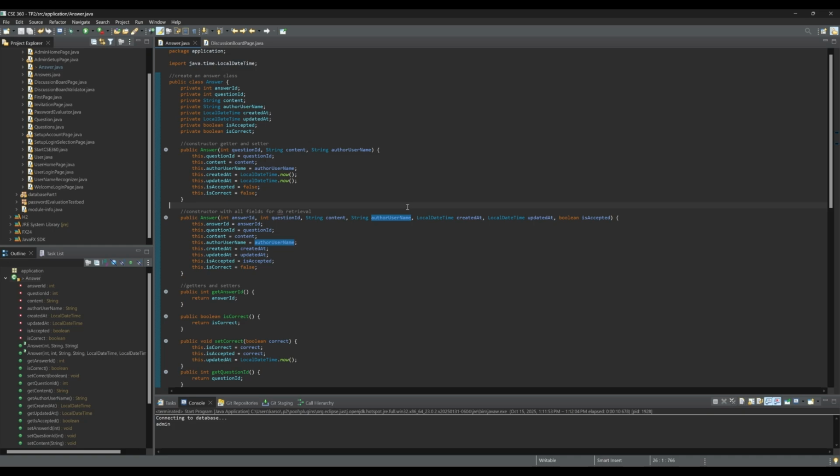Hi, this is the correct answer functionality for the admin page. This function allows the admin, and only the admin, to mark an answer as correct. This will also be displayed to other users so they can see which answers are correct. Let's go ahead and take a look at the code.